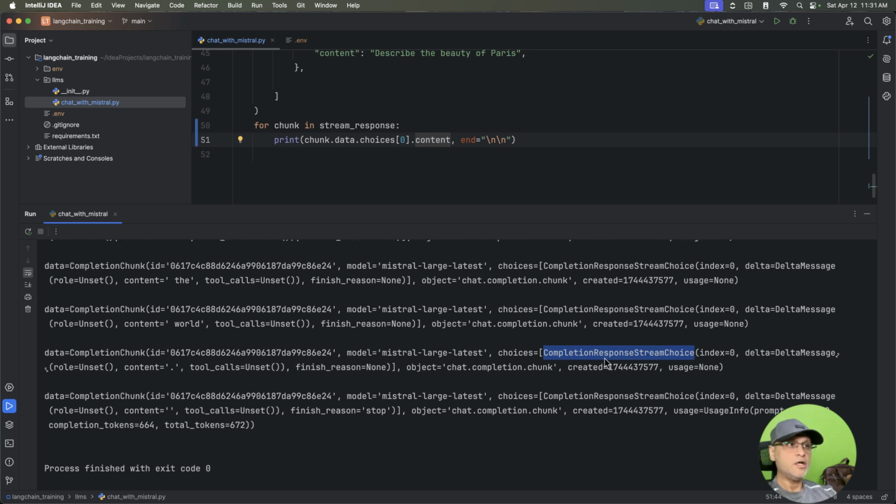Choices is an array, so the zeroth choice is an object which contains something called delta. Can you see this? Delta is equal to delta message, which starts from here. Again, it's a property. So within choices, I have a property called delta, and delta is an object of type delta message. In that object, we have something called content. So I will say delta dot content.